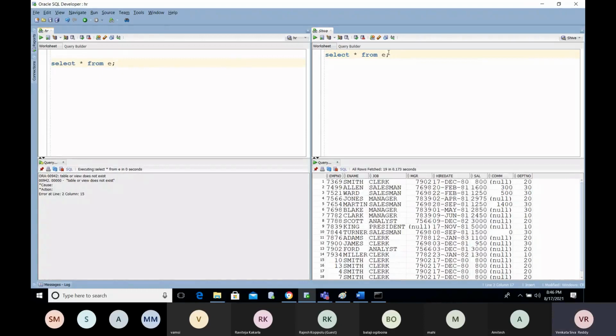So I created the private synonym. Now I am taking the public synonym, that is E1. I created the public synonym, right? So E1 is a public synonym. Now the same query I am going to run here with E1. If I create the public synonym, what will happen? It needs to be verified.